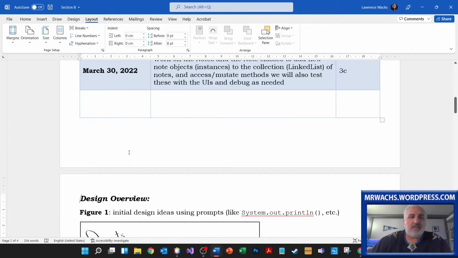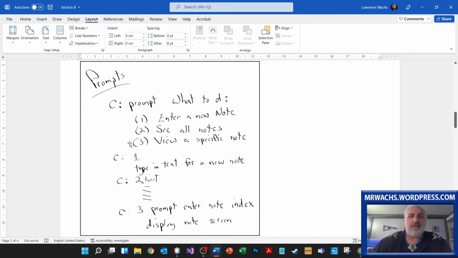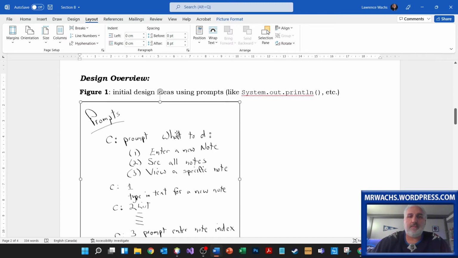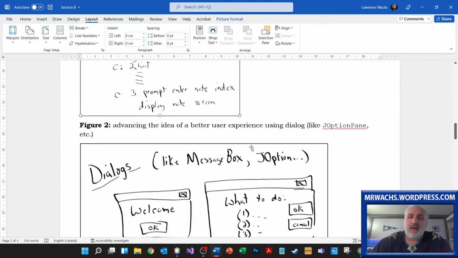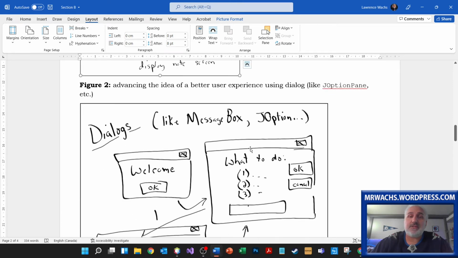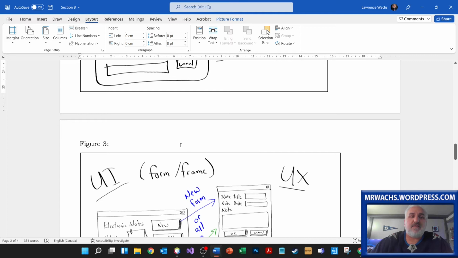Okay, so our design overview, we've already talked about, has our sketch from when it was just a prompt, when it was going to be just prompting at the user, like system.out or console input. Then we thought, okay, well, what about a set of dialogues? That would be a little bit better user experience. Now we've advanced to figure 3. Okay, let's write a little more about this.